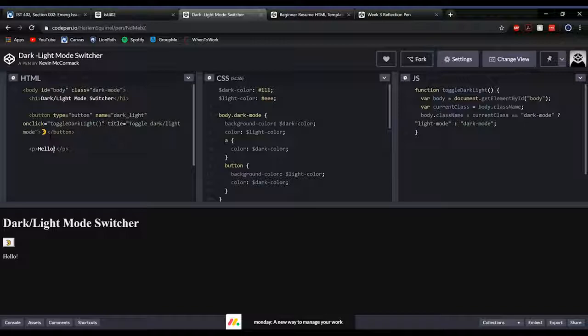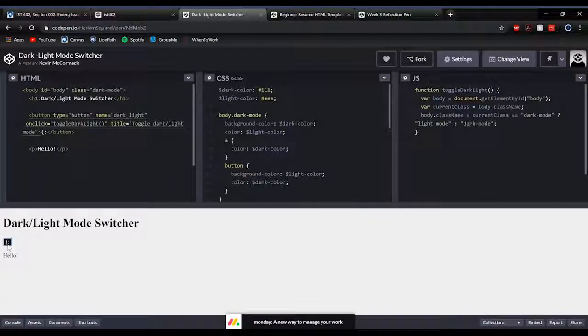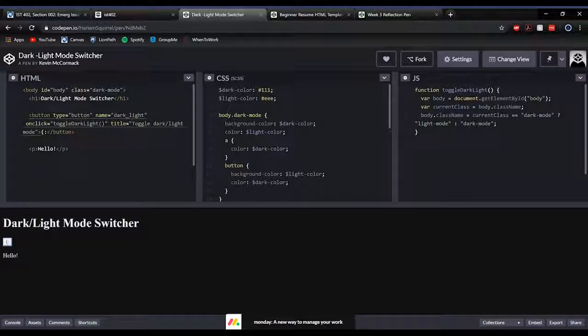Let's say we have this little picture down here with the dark light mode switcher. Let's make it just a really basic smiley face. There we go. When you click on that smiley face, and what do you know? It's a dark light mode switcher. Alright, so that's basically HTML. It's very basic in this example. Let's move on to CSS.